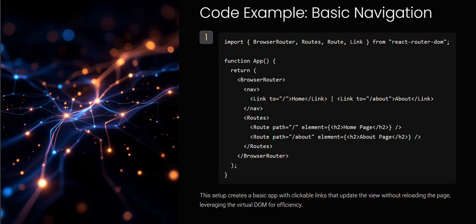In short, BrowserRouter equals the manager, Routes equals the map of all pages, Route equals one page, and Link equals the button to move between the pages.